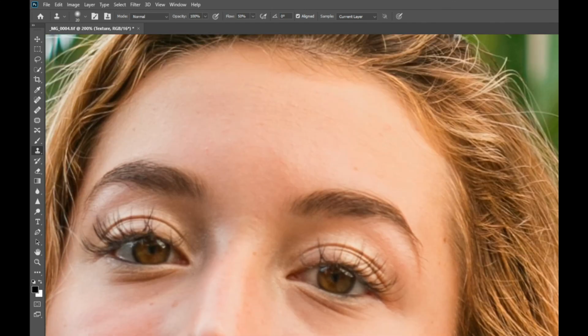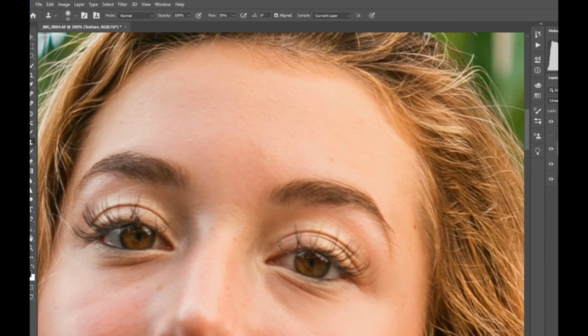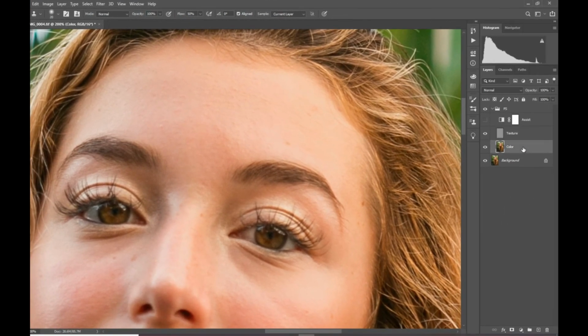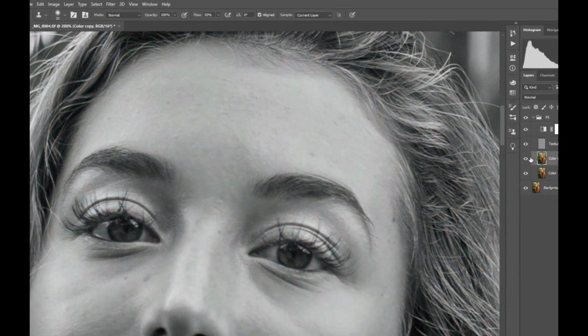So now that we know how to work with the texture, I'm going to show you how to work with the color. So something I can recommend to you is make a duplicate of this as well. Okay, and I'll explain why in just a bit. But we're going to go ahead and turn on our assist.